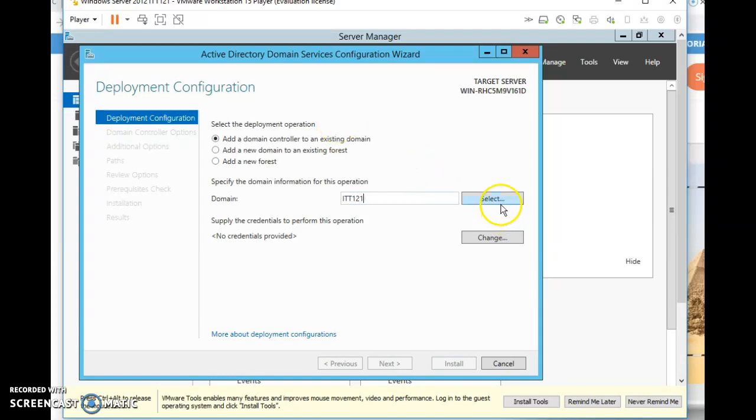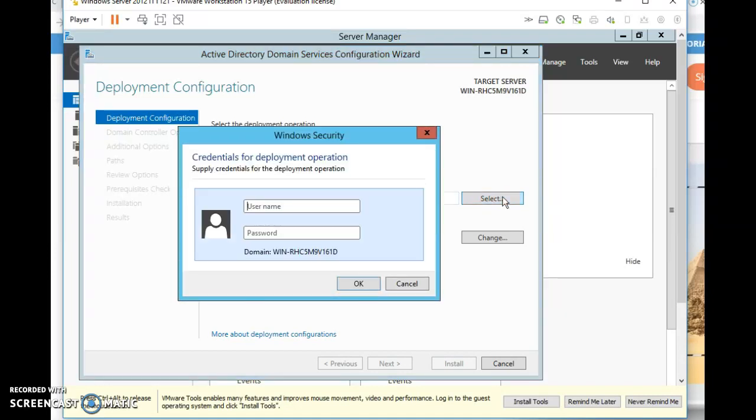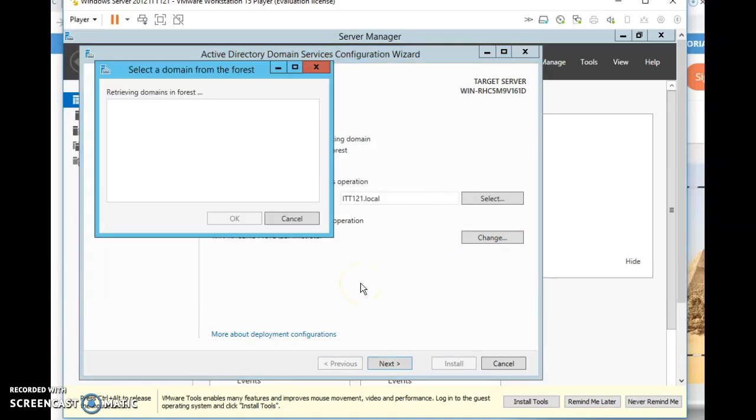That's going to be the domain, and output dot local. You can put .com. All right, and then the username. This prevents somebody who's not an administrator from installing it. So that's a good feature.